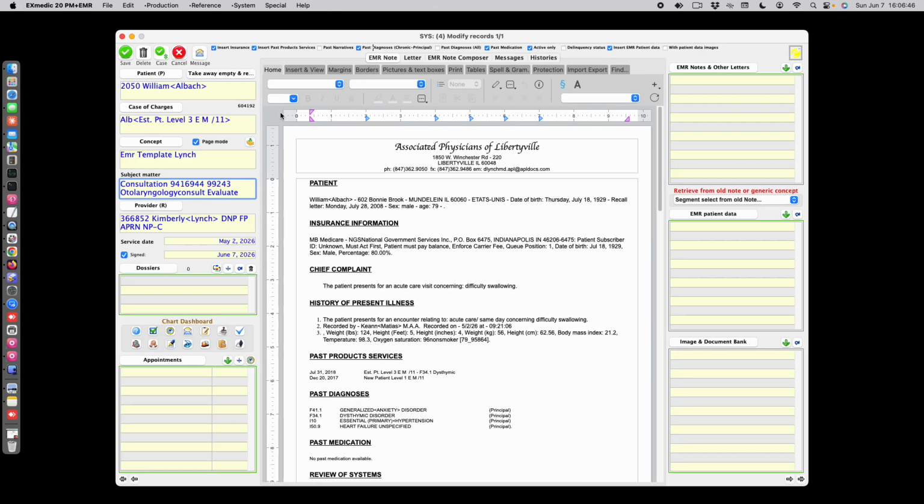We are looking here into the relationship between EMR notes and cases of charges. So in this EMR note there is a case of charges installed that was probably created by clicking on the case button. The case button analyzes the note and presents to the operator possible services and diagnosis for billing. So this is a note that has already been built.